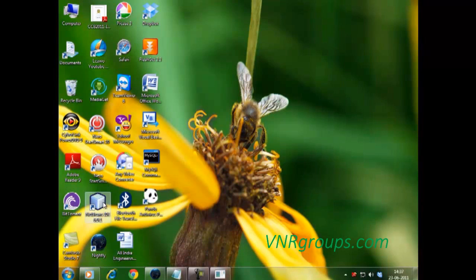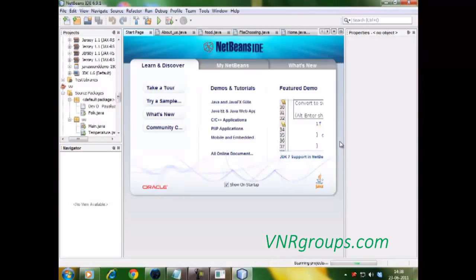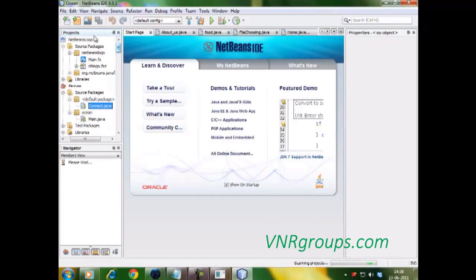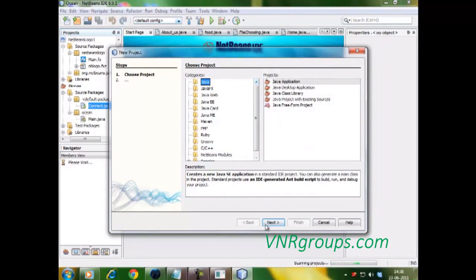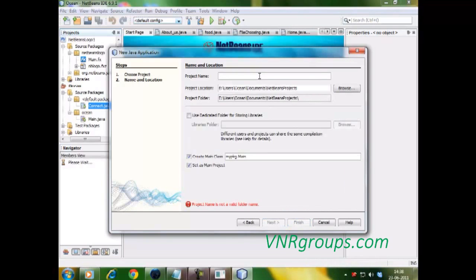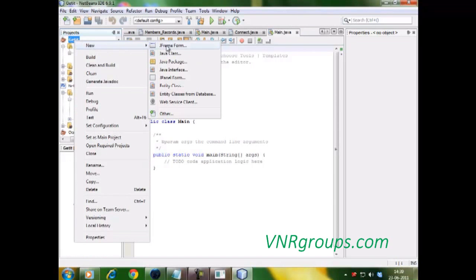Okay, so start NetBeans. In the Project Explorer window, I have this many projects with me. Now go to File menu, click on New Project. It's a simple Java application. Next, name it. In the Project Explorer window, we have created a project, namely Getit, and all we need to do is click on this Getit, New, and JFrame.